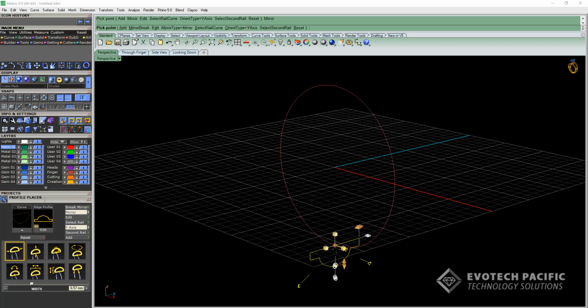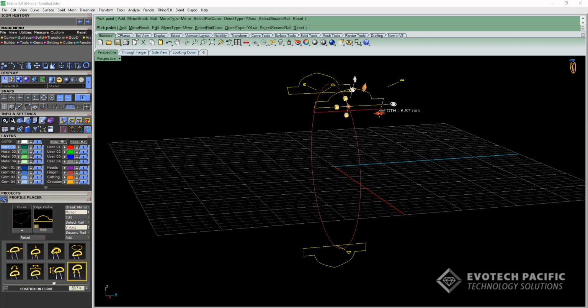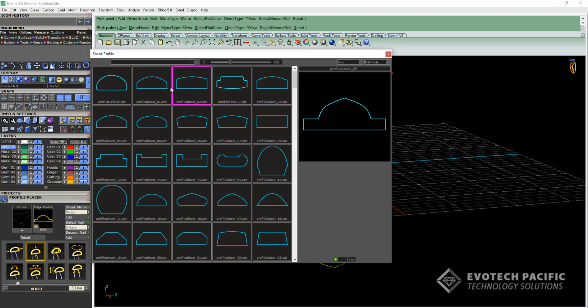You'll see in the middle of the profile we have a little ball called the Position on Curve. I'm going to drag that up to where I want, and you'll notice that it duplicates that particular profile. And we can make adjustments to this profile if we wish. So take the width down, change the height, we can even change the profile itself.